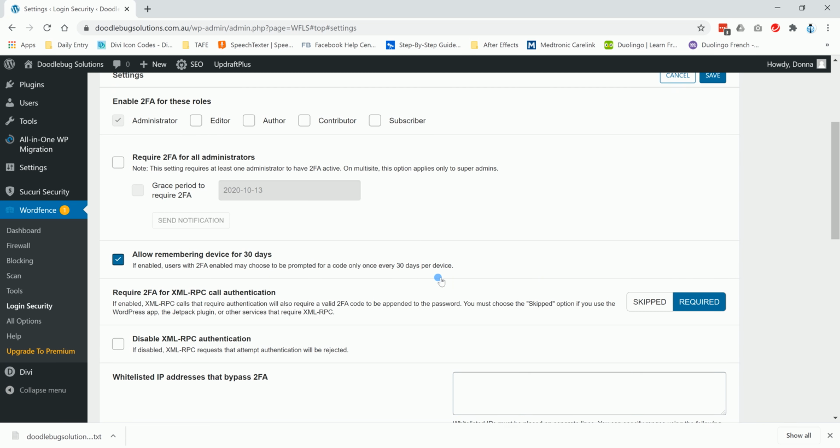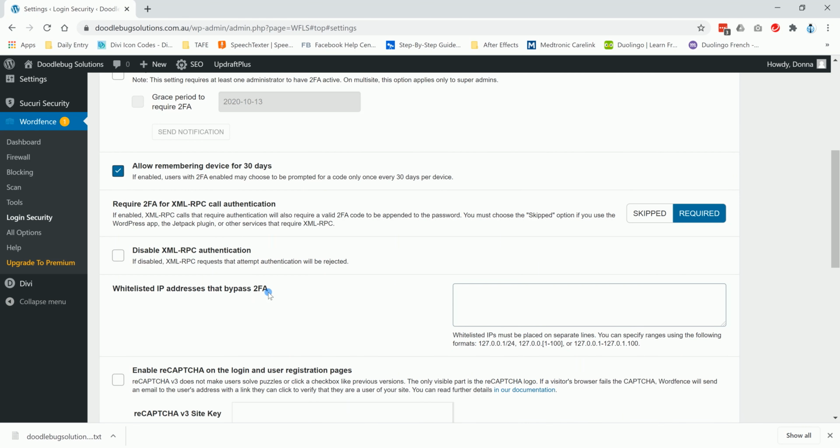The other thing you can do is whitelist IP addresses. What that means is, the IP address at your house or business, you can look that up and put it in here and save it. Anytime you try to access the website from a whitelisted IP, it won't ask for that authentication code.